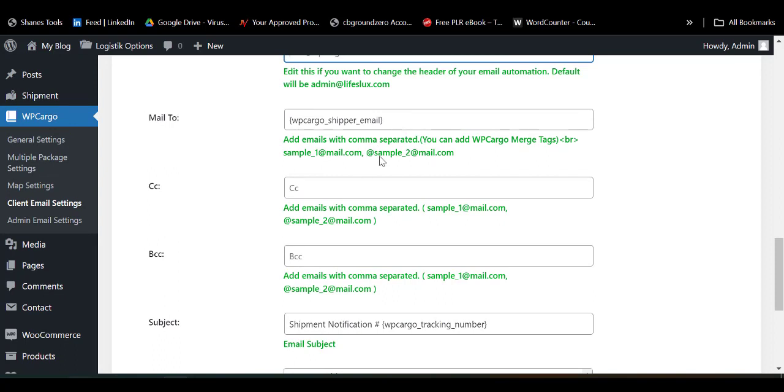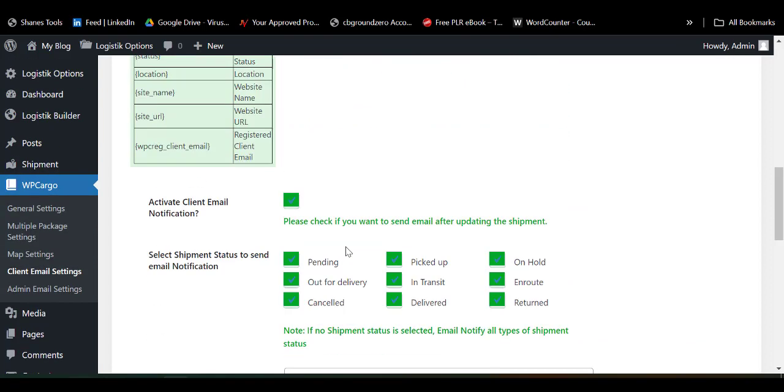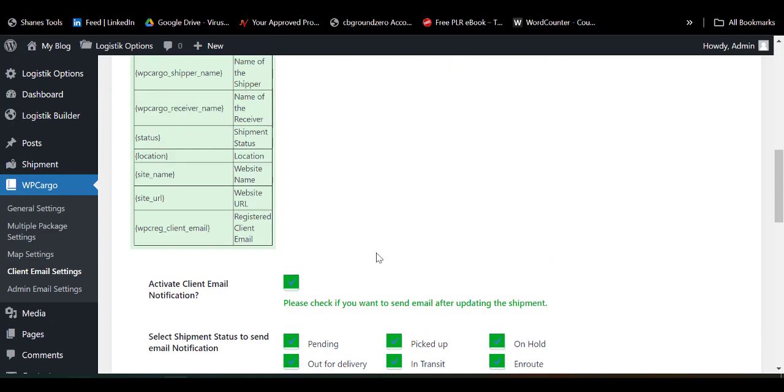You can attach as many emails as possible, but the setting has already been done. All you need to do is put in your own customized email, something like an admin email. Let me put it so you know what I'm talking about. You can see this is a customized email. But for this one, you don't need to put anything here. The setting has been done for you, so you can add as many as possible, meaning the shipper will definitely get notified. Once you are done, you scroll down here and click on save changes.